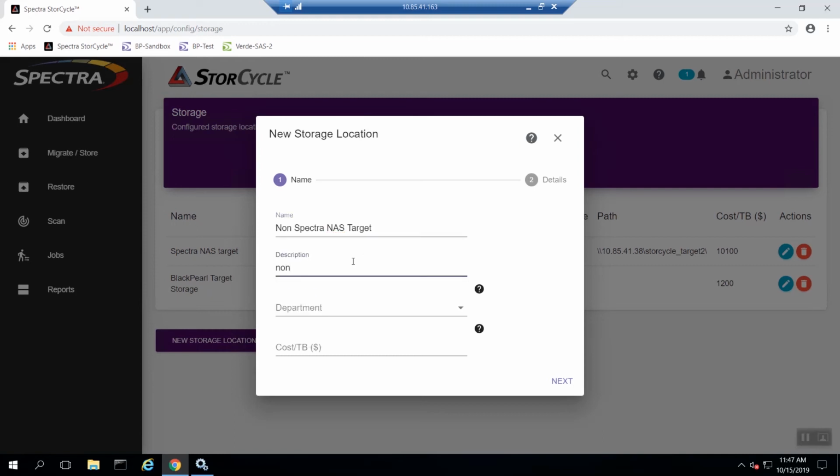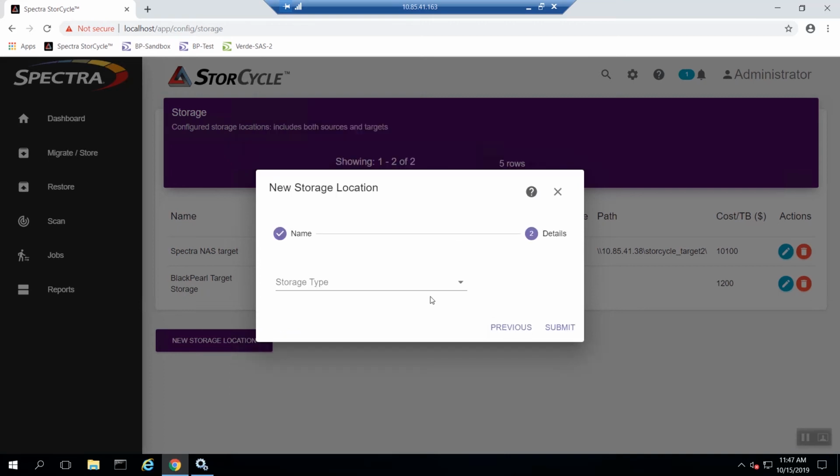When setting up the cost per terabyte, it is important to be consistent across all storage locations. Use the same method to determine this calculation for every storage device. You do not have to fill in a department or cost per terabyte if you are not tracking tiered cost savings. Click Next and you will be brought to a configuration for the type of storage you're setting up.